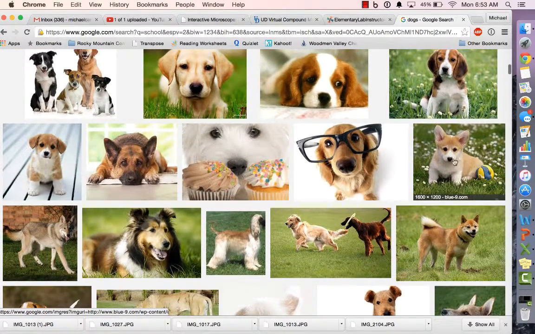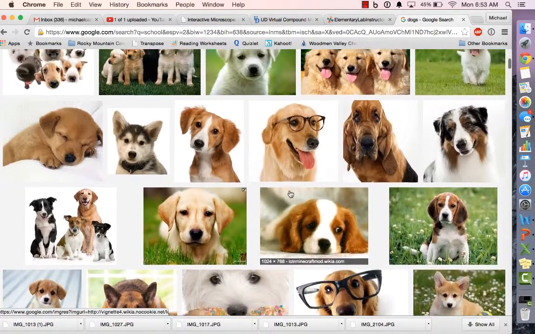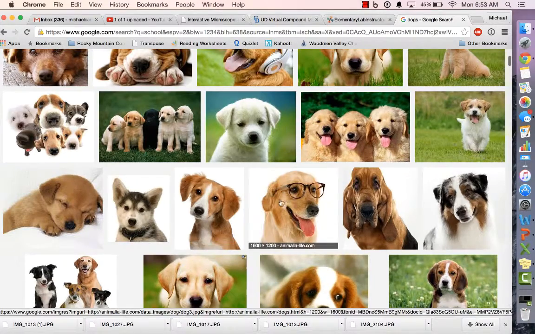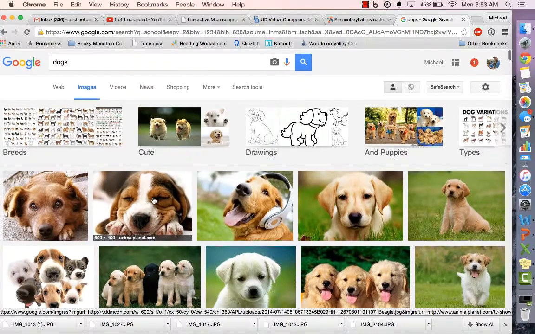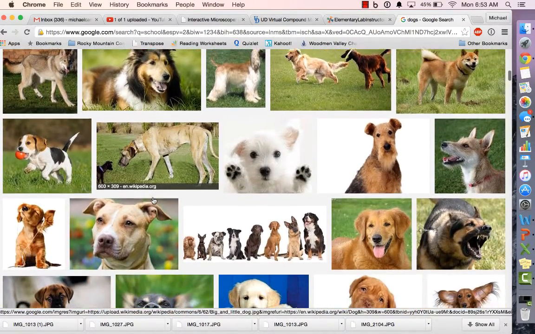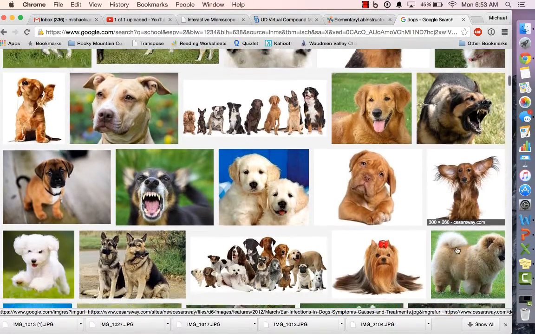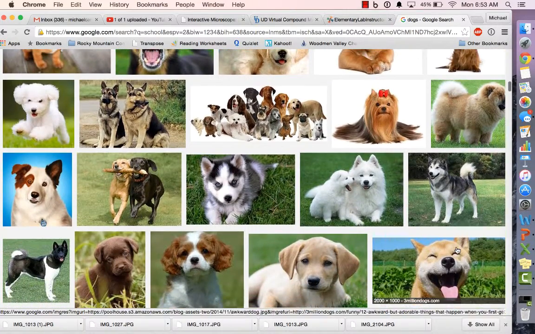There's a little corgi, and lots of little puppies. I like corgis. I don't know what some of these are. Labs and retrievers and different things like that. And if you like a certain kind of dog, hopefully you can spell the name of the dog. That's a cute dog. I like Yorkshire Terriers.